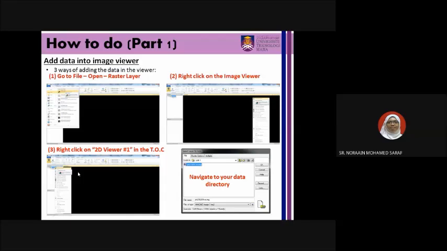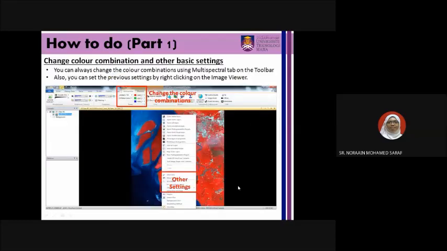Once you open Raster Layer, the Select Layer to Add window will appear. Then navigate to your data directory. You can also change the color combinations using the Multispectral tab on the toolbar. You can set the previous settings by right-clicking on the image viewer and changing the color combination.